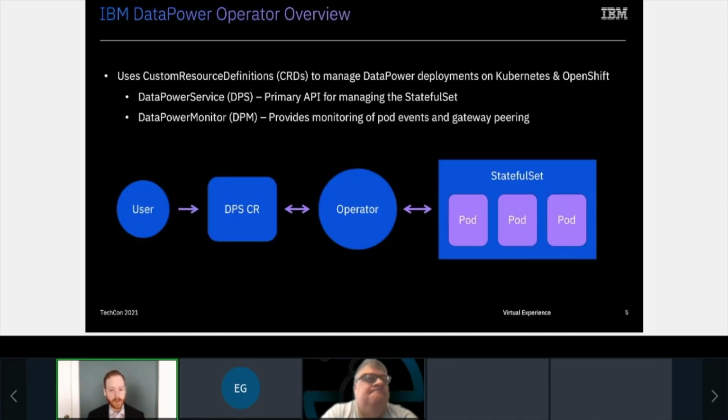Yeah, thanks, Chris. We could do an entire hour just going over the operator and all of its capabilities, but really we want to focus on the pipeline. To get there, I need to give a bit of an overview of what the operator offers as far as the APIs, how you develop with it, and how it deploys DataPower. So we'll touch on that briefly first.